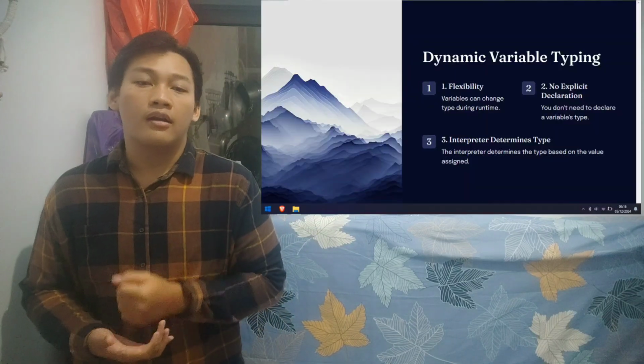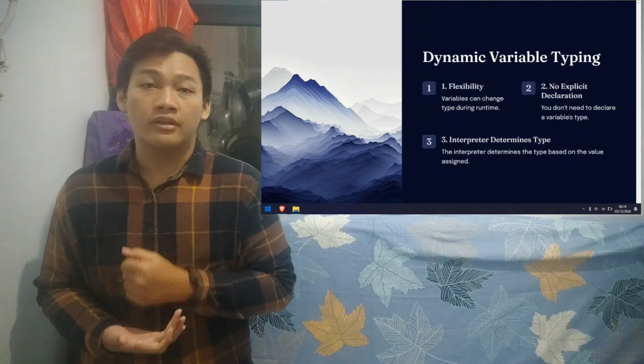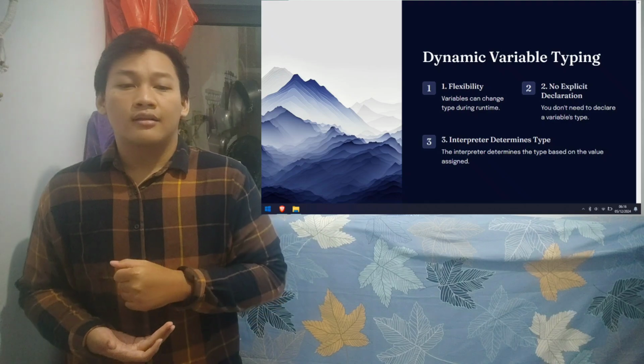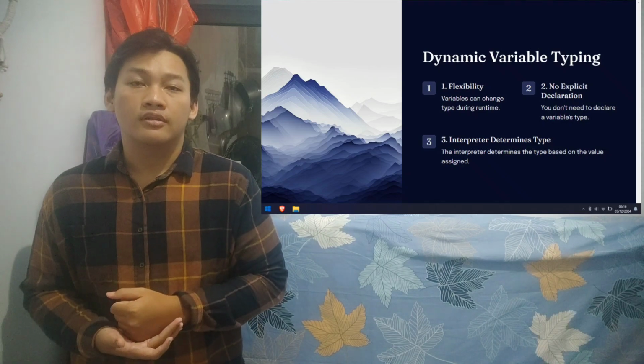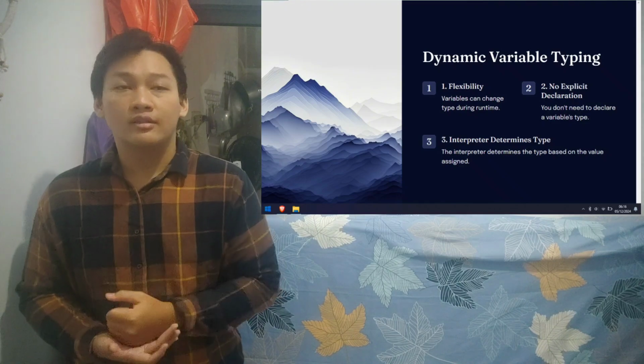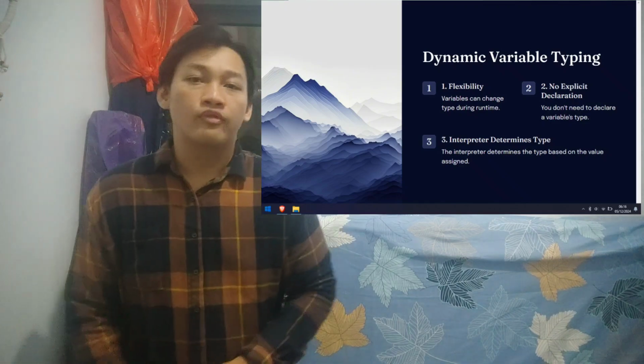Variables in Python are dynamic, so rather than declaring a variable type, the interpreter will assign the type based on the assigned value. So it's more flexible and easier to use. Let's move on into data types.